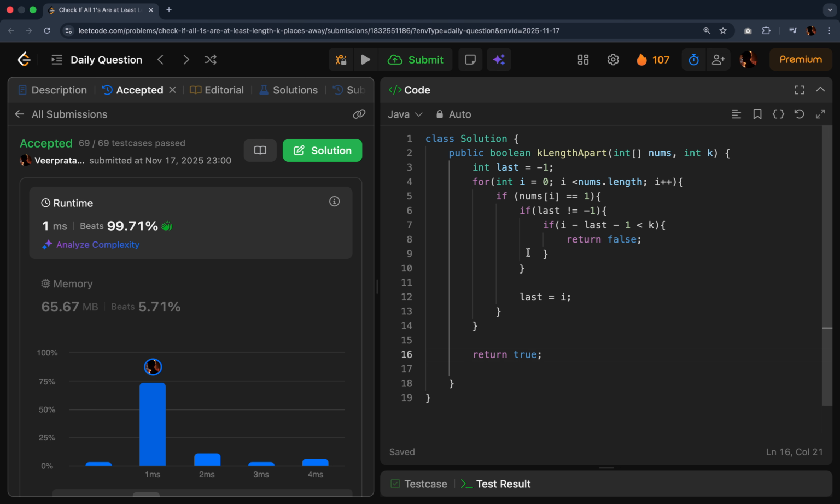It beats 99.71%. And this is my first time solving this problem. Obviously, I know the concepts and everything, that's why I'm able to explain on the go. But this is my very first time solving this problem, and it is a pretty easy one. Obviously, you have to understand the concept, the loops, and the Boolean part.